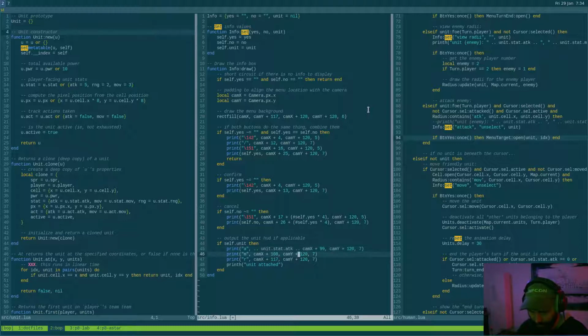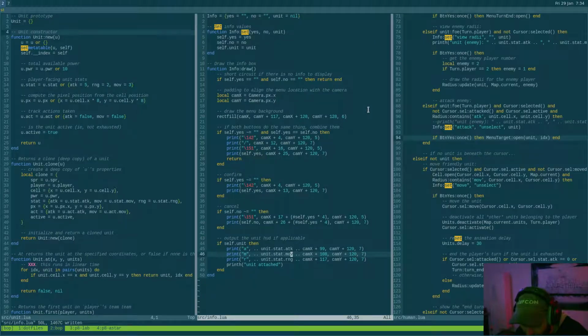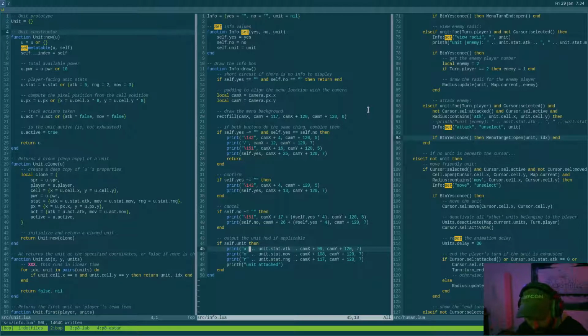Unit.stat.attack and move and range, so those should be real values, or let's see, comma .45 attempt to index a unit. Come out. Oh, whoops. I didn't wire that up yet. Oh, I did wire that up. It's not unit, it's self.unit.